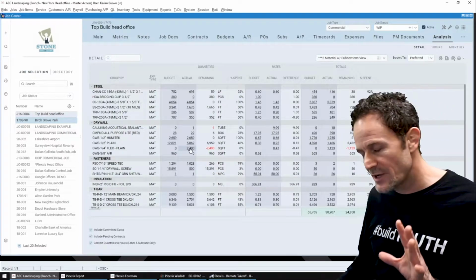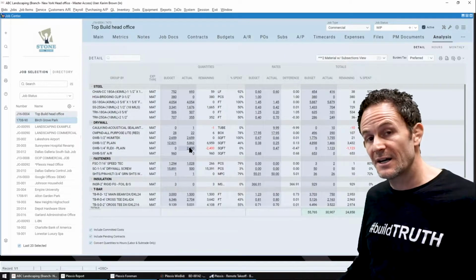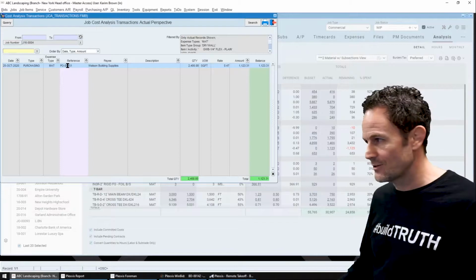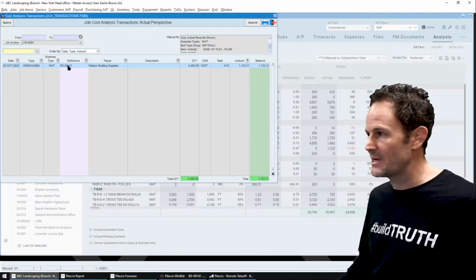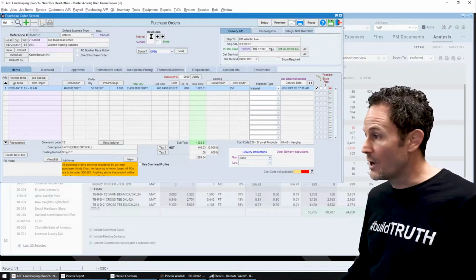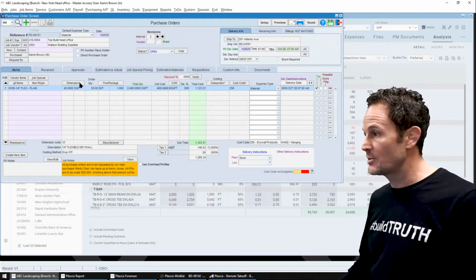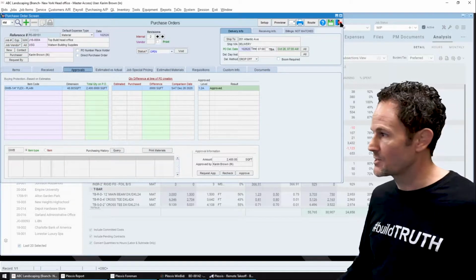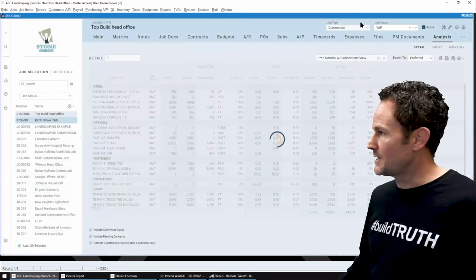So because we have everybody in one spot, I can complete the investigation right from here. I'm going to drill in. There's no Excel sheets, nothing. You don't have to chase anybody down for anything. I can drill into the PO and I can see the actual PO that put us over the budget there, and I can see who approved it. Awesome. Now let's get out of here.